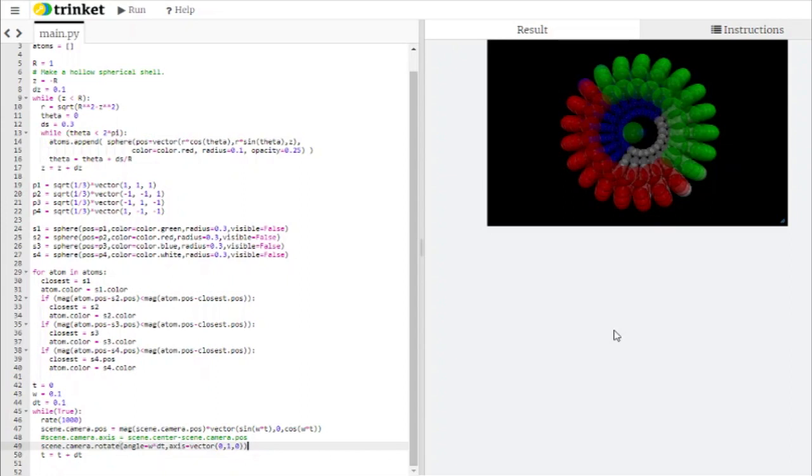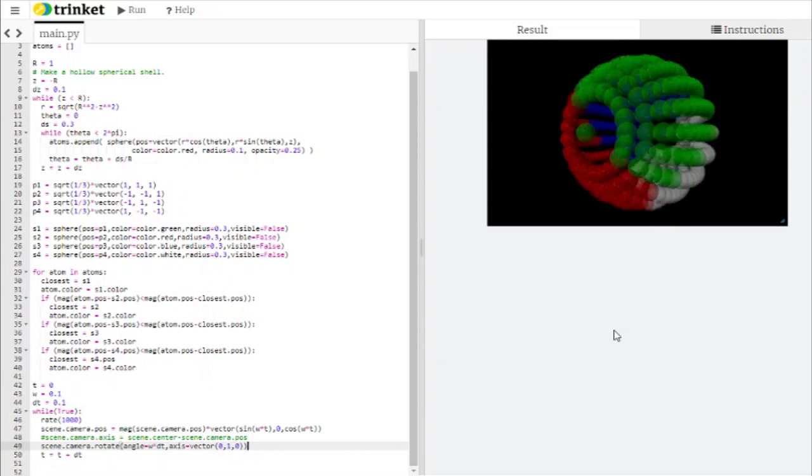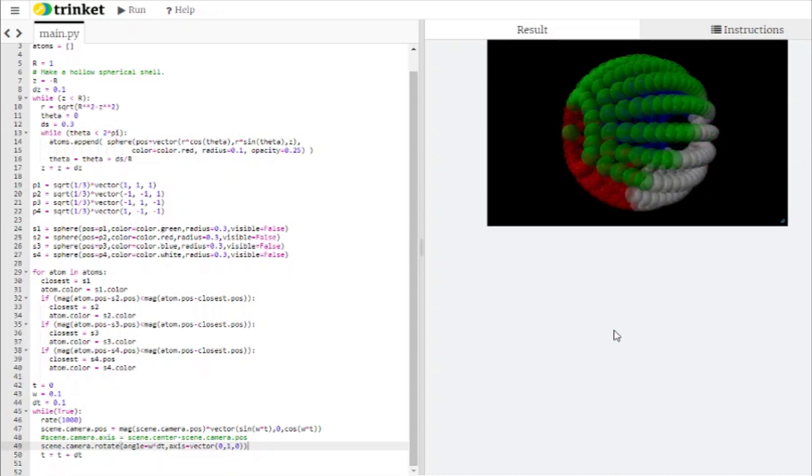Anyway, I thought this was neat. You can play around with this if you want. You can try adding in more atoms. Of course, it'll take a longer time to run. But I think I'll just let this animation run for a little bit in fast motion so you can get an idea of what this thing looks like.